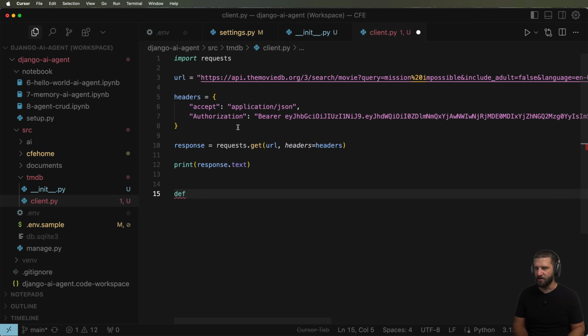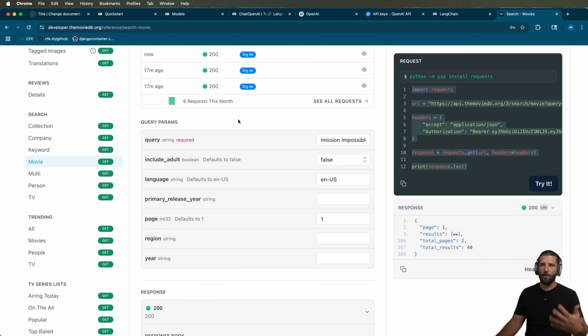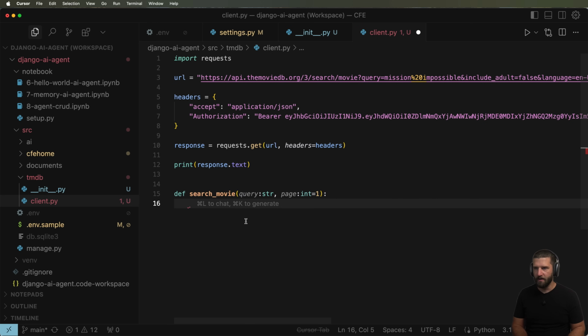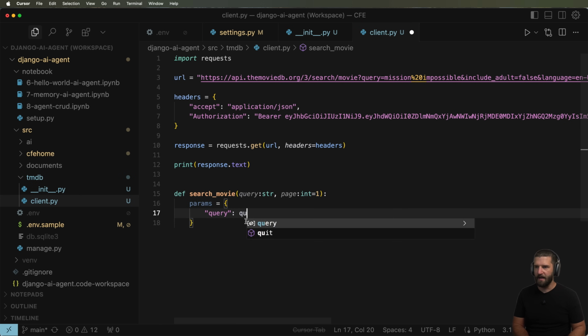So I can just create a new function here called search movie. And then I want to pass in all of the different arguments I want to support with this client. Query, include adult content, language, primary release year, page, region, so on, right? Year. So I'm just going to have query in here as a string, and maybe I'll support pagination, maybe not, but I'll put a default in there as page of 1. So these are the 2 parameters that I definitely want to have. So that's going to be query, and then page. So those are arguments that I'll end up using that will be converted into the API request parameters.